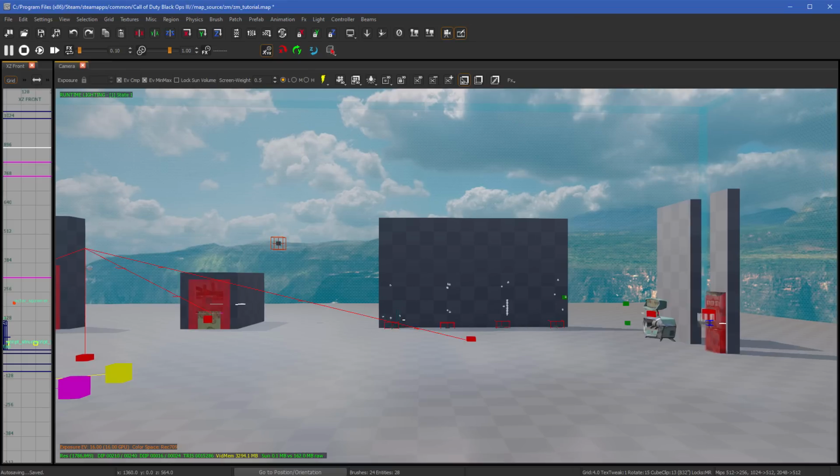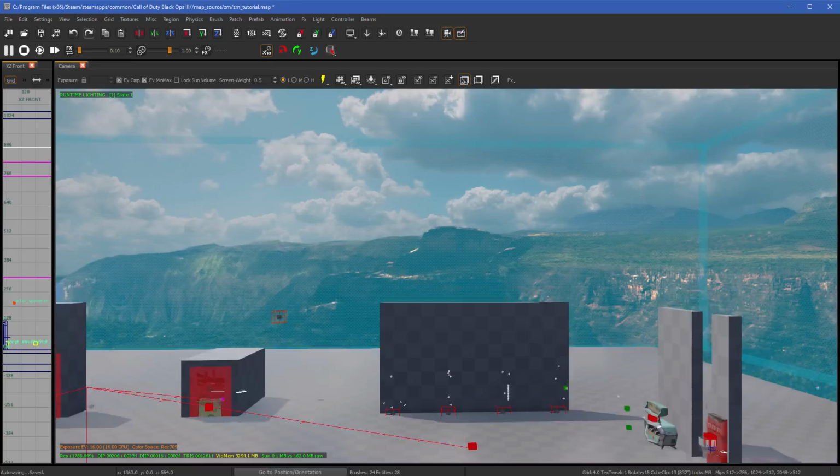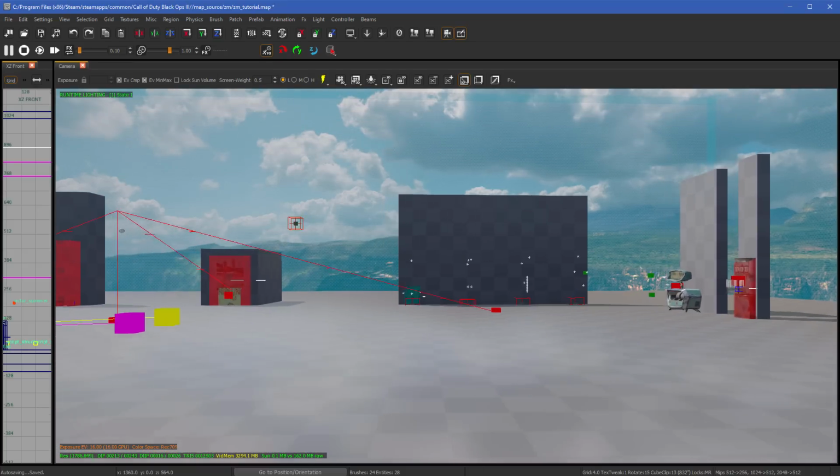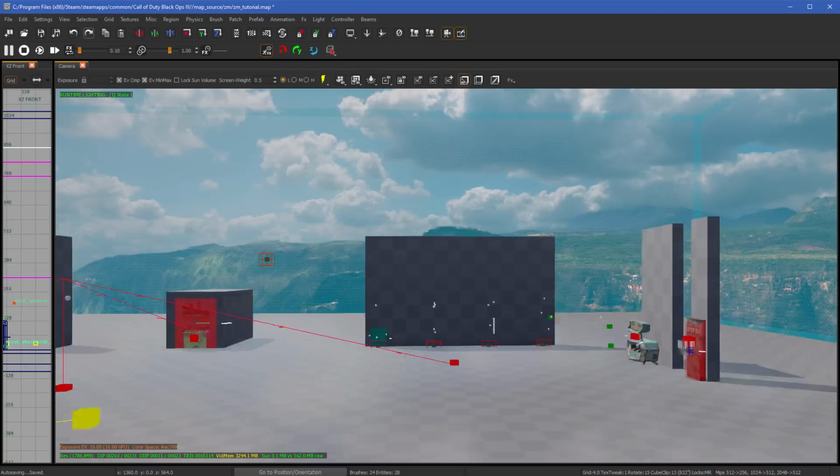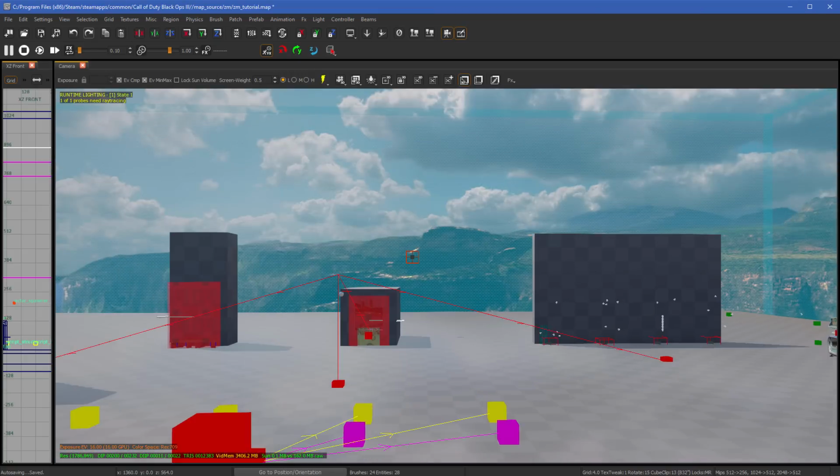Now, if you hold down Control and right mouse click, then you can move forward to go up, backwards to go down, left to go left, and right to go right. So now you can move while holding Control. You can do circles and all that stuff.